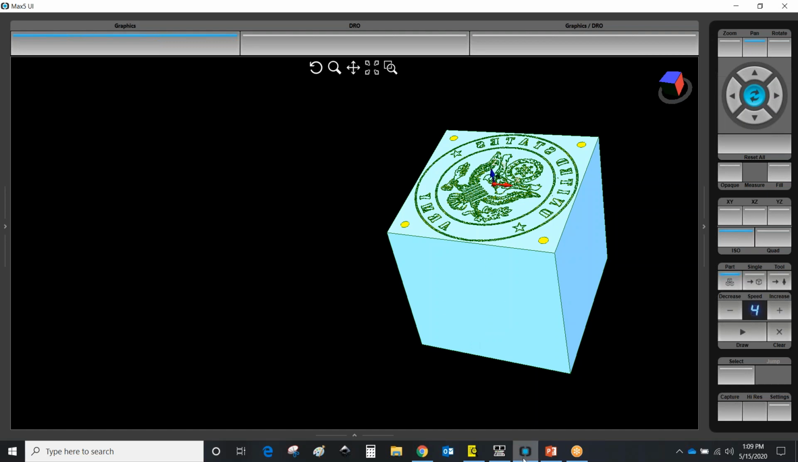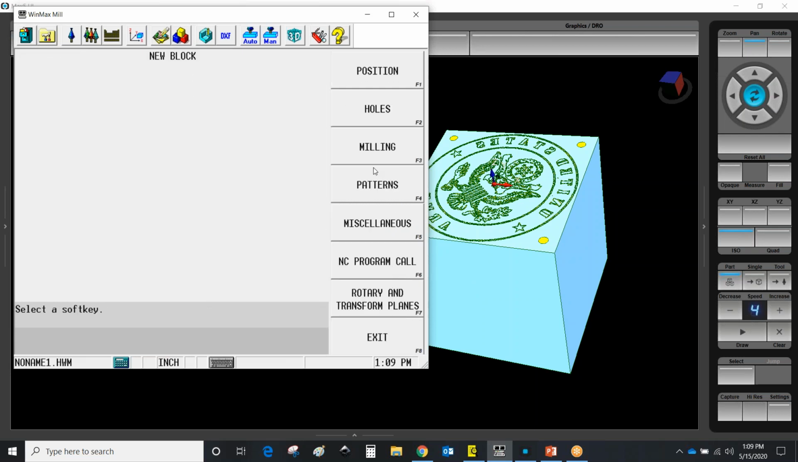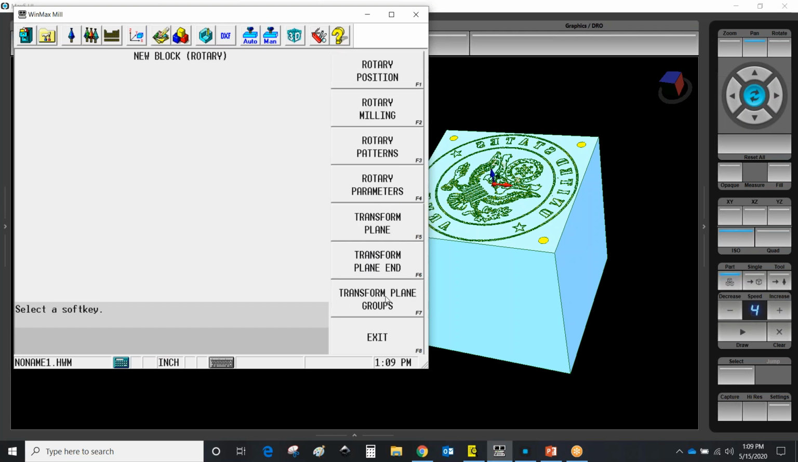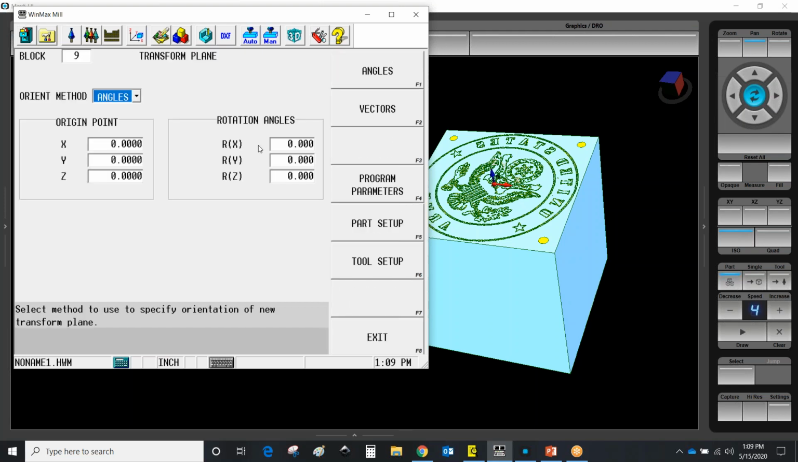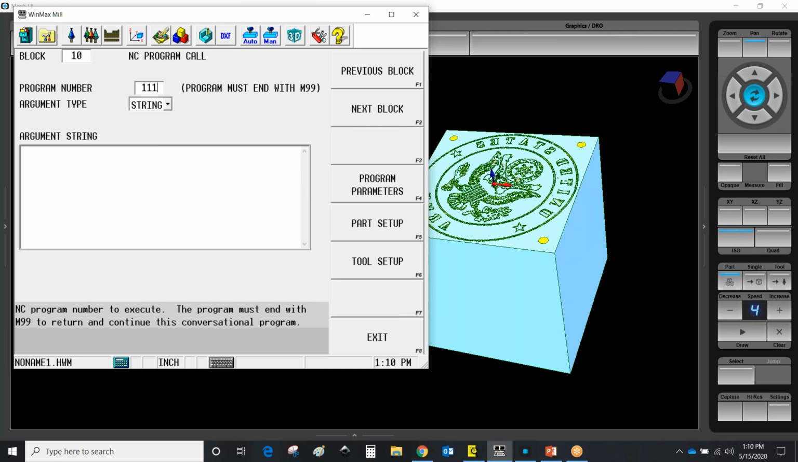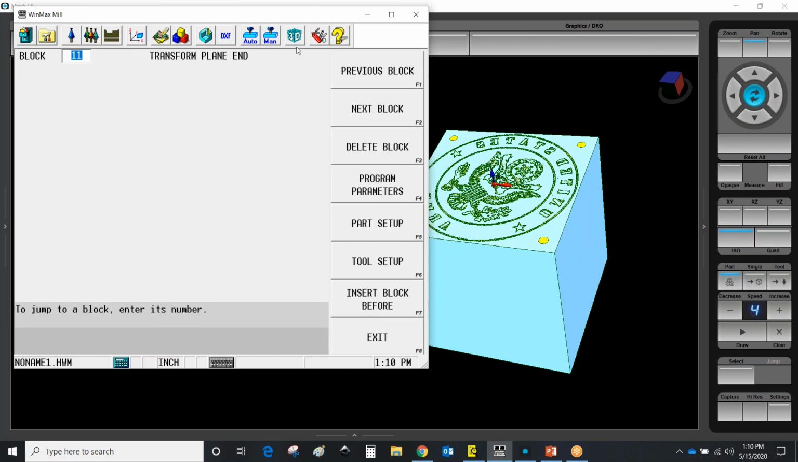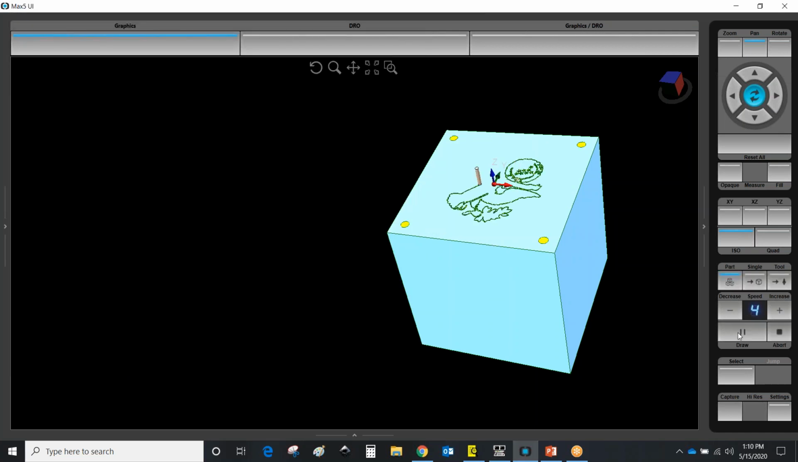But anyway, I'm going to put that here on the front. So how would I do that? Well, I'm going to insert a transform plane. I'm going to move to the front center, rotate around the X. Next block will be a program call. And then for every conversational transform plane, I have the transform plane end. So now if I go to draw this, I'll not only have my 4 holes in my Army logo, but I'll also get a feature on the front of the part.